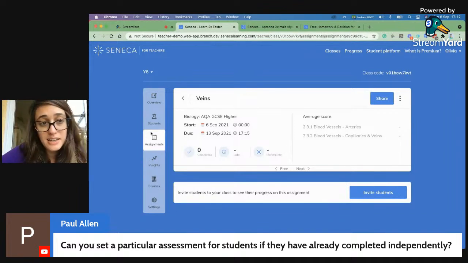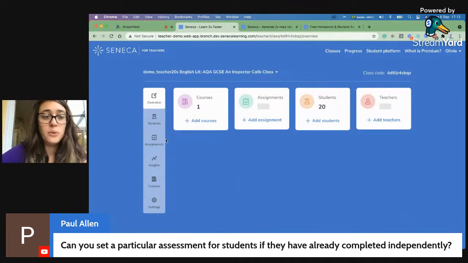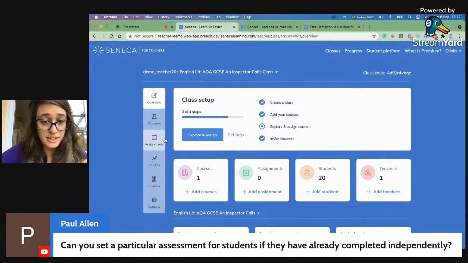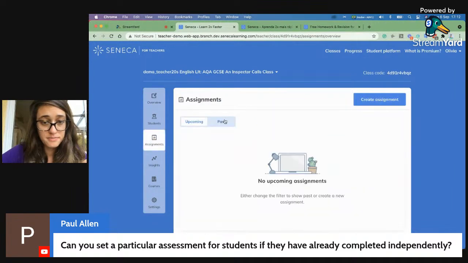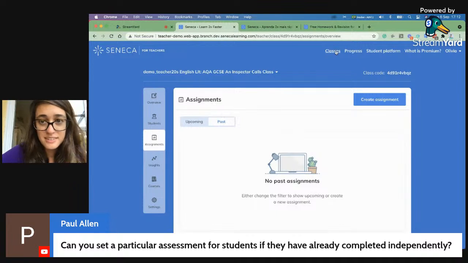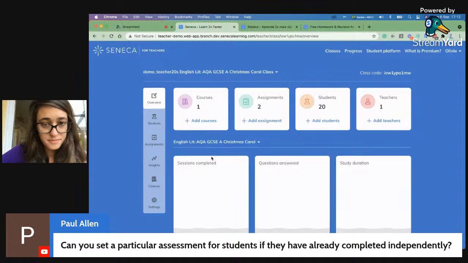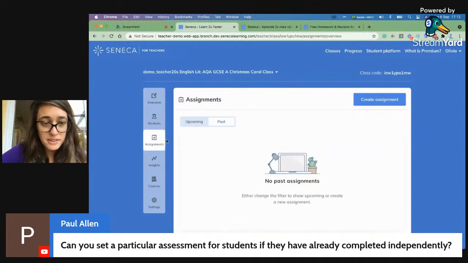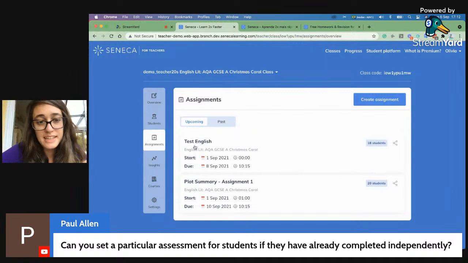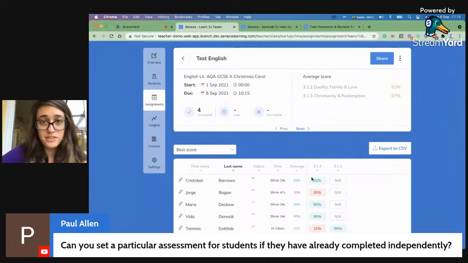So if you use assignments, let me just go to one of my classes that I have demo data for you. So you have different types of reports, like I told you before. So if you click on assignments, this one doesn't have assignments. This one. Yeah. So if you go on assignments, then you click on the assignment and you will see the grades for that particular assignment.